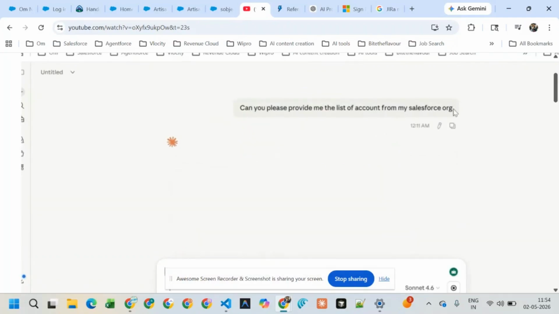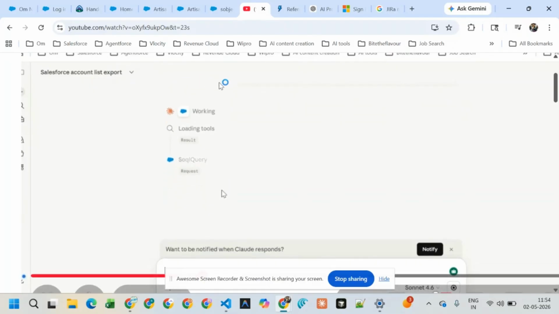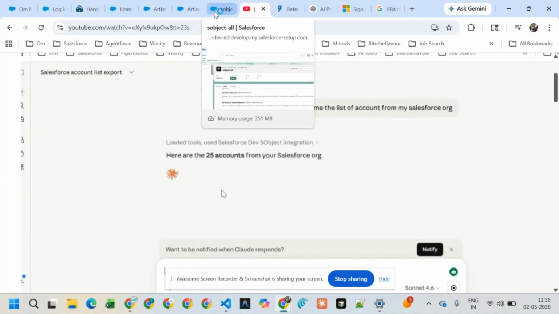In my last video, we saw how to connect Claude with Salesforce MCP server. In today's video, we will be exploring how to use Agentforce Vibes with Salesforce Headless MCP server. So let's navigate to my org and see what we have activated.